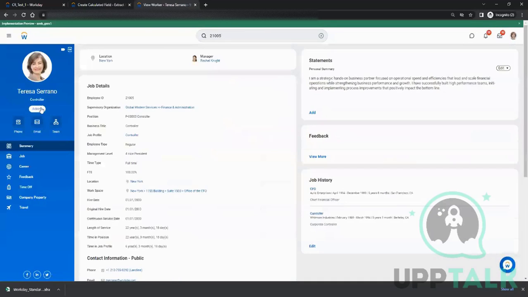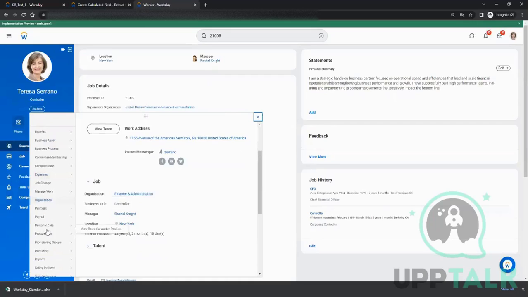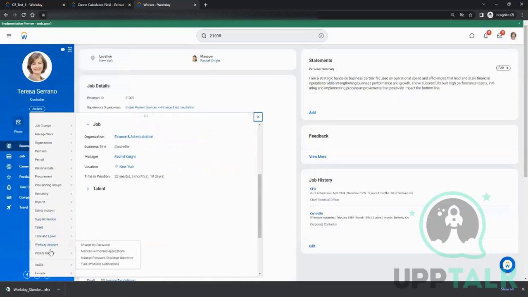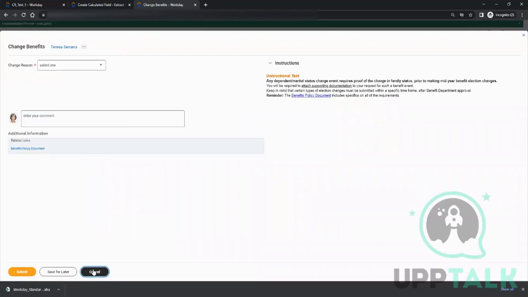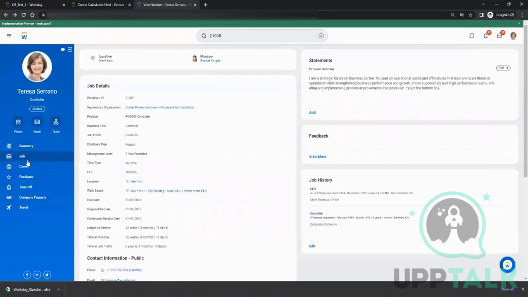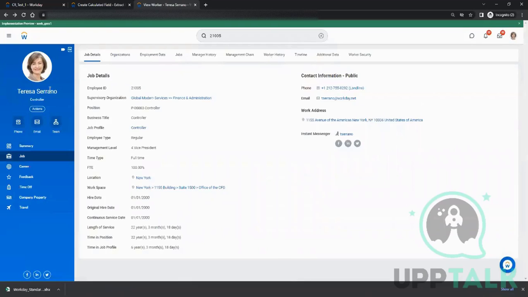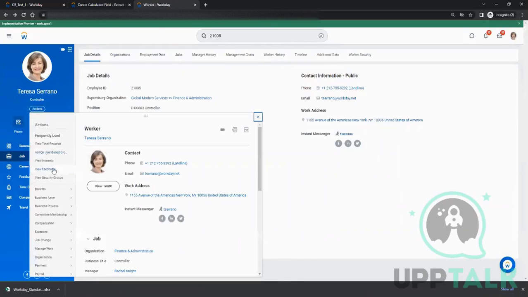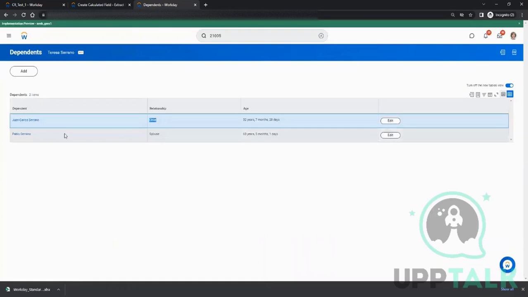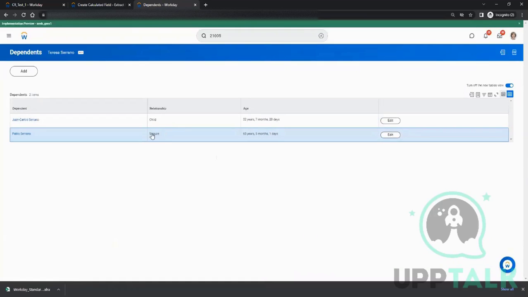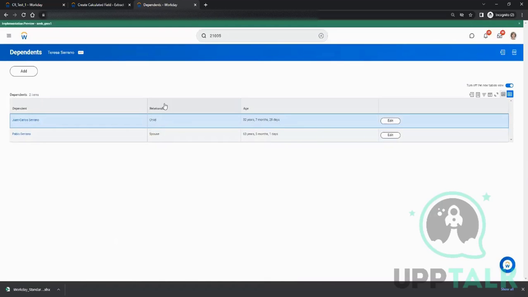Okay, this is the employee, and if you want to see her dependents, you go to Actions and then Benefits and View Dependents. Right. So now if you see, this one has a child and then you have a spouse. Now the requirement is to fetch only the child. There is this field called relationship which says child or spouse. And this is our report.